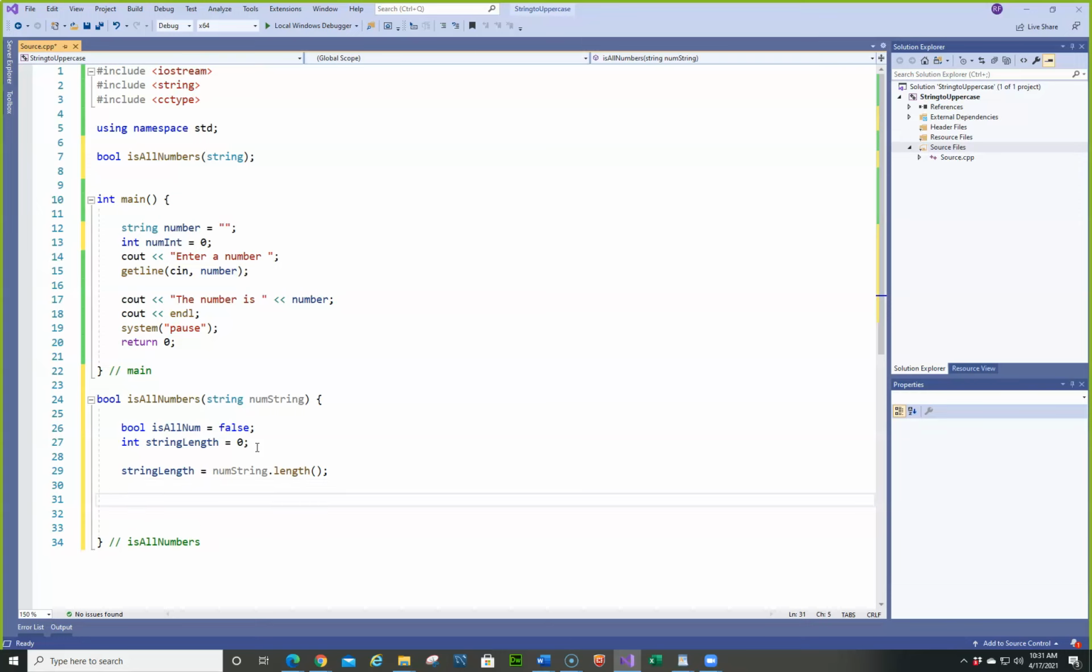So just for the heck of it, we'll just do cout length is string length. And if you do this, this will help you if something doesn't come out right to see what's going on.